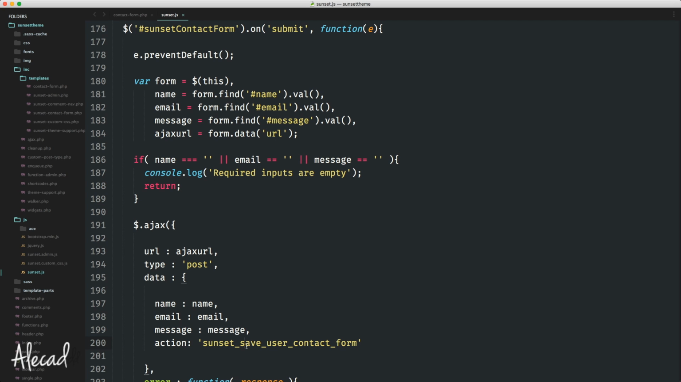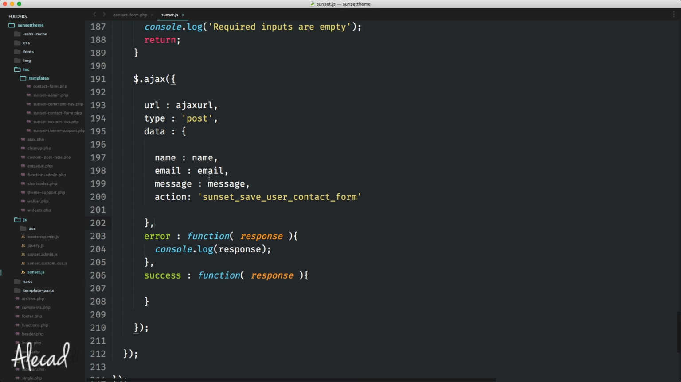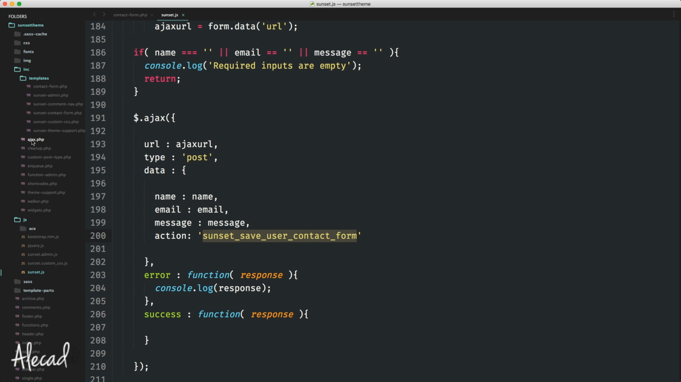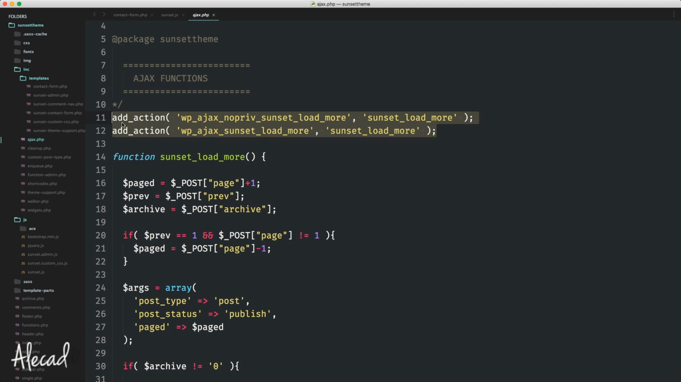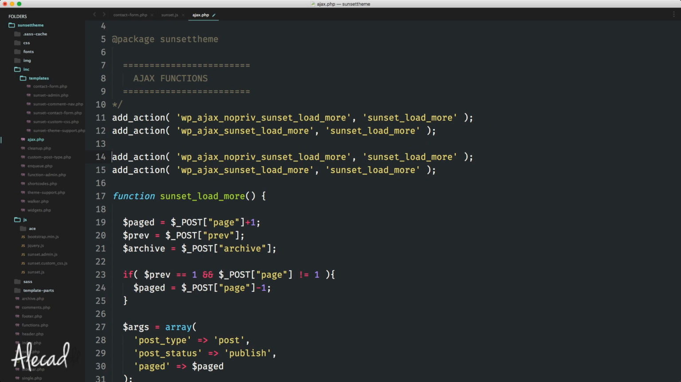Now what we have to do is create our actual function and hook it to the AJAX request. To do that, let's copy the action that we defined. Let's go inside our ajax.php, the file that we are using to handle all the AJAX requests, and we can duplicate these two declarations because we're basically going to reuse the same exact code. Here we're going to maintain the wp_ajax_nopriv and the wp_ajax, and then we're going to replace this sunset_load_more with the new function that we defined.